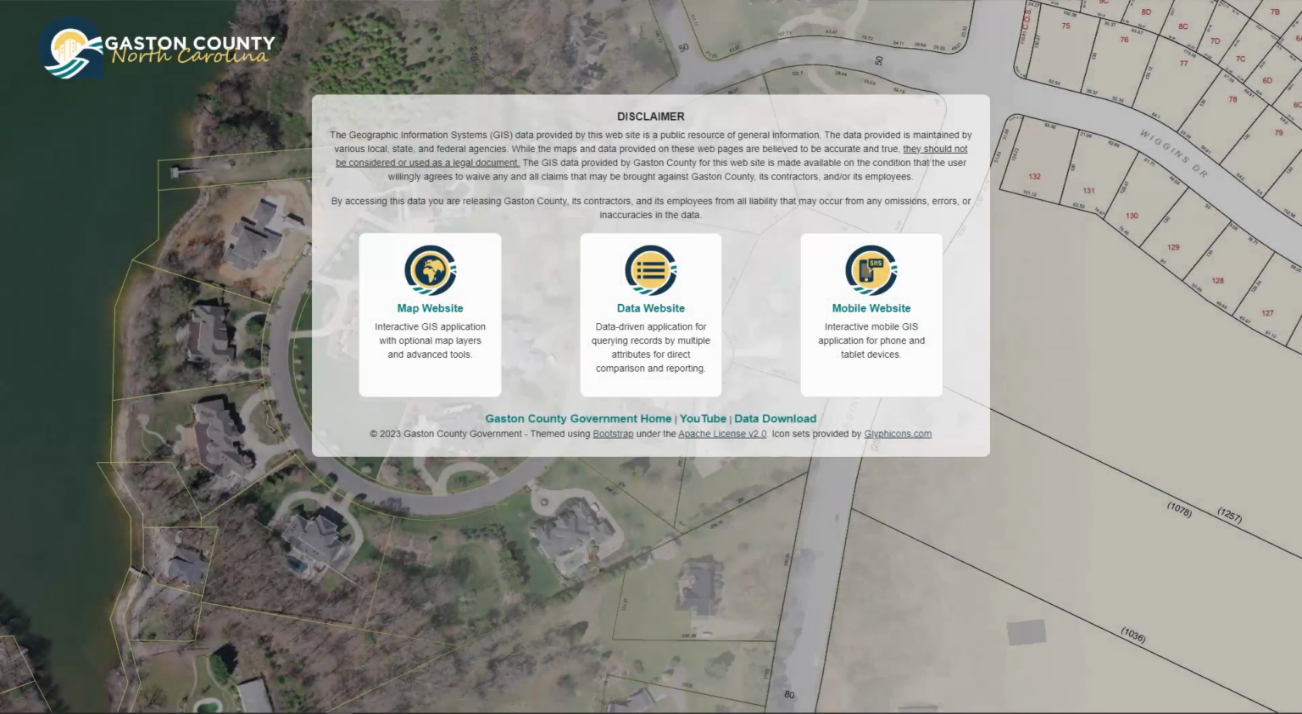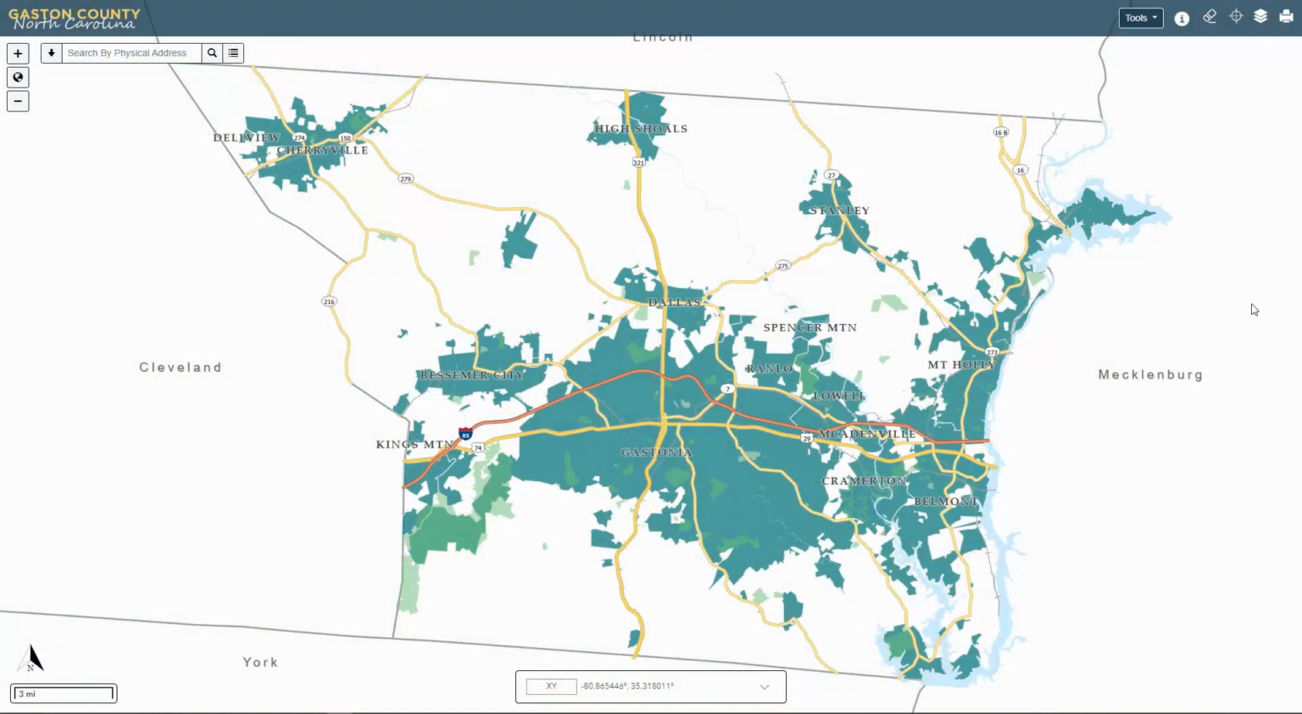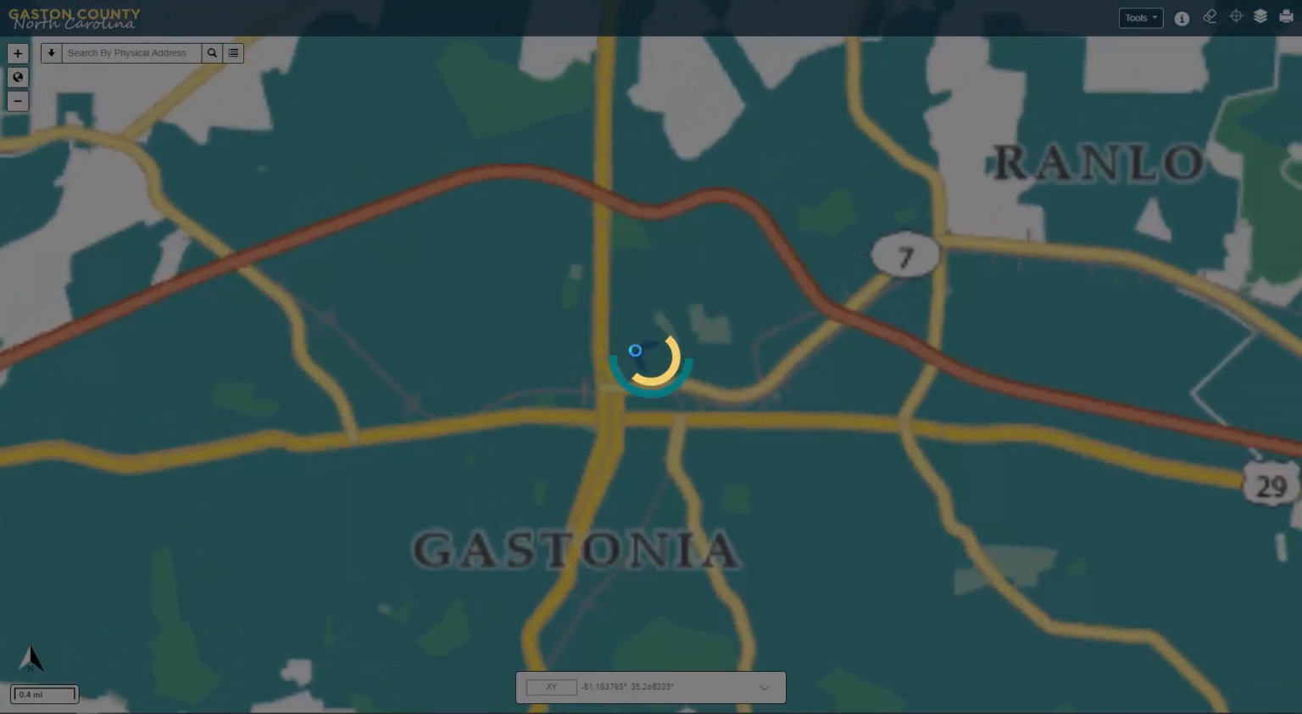There are currently three main applications provided by Gaston County for querying our Geographic Information System or GIS data. The most popular is the mapping application.